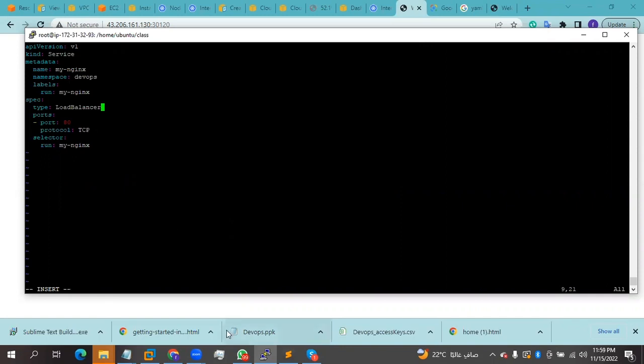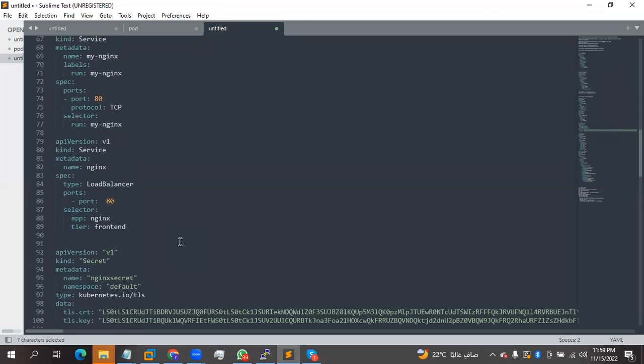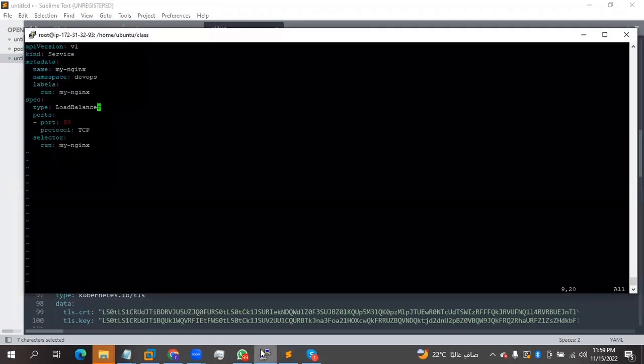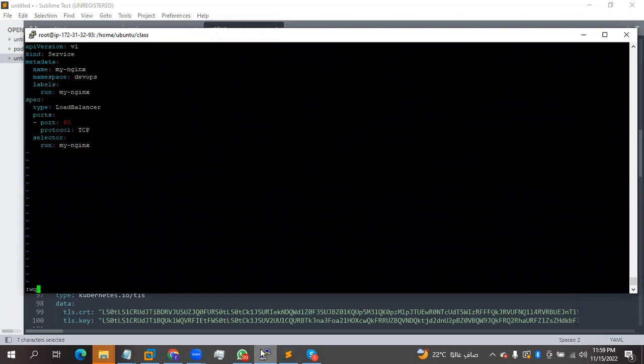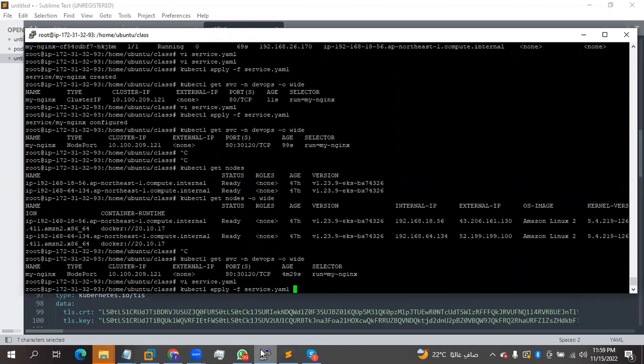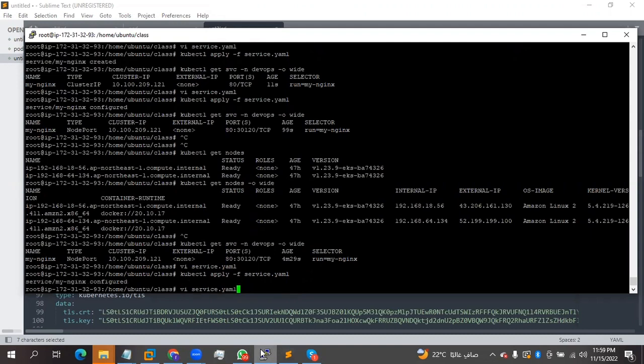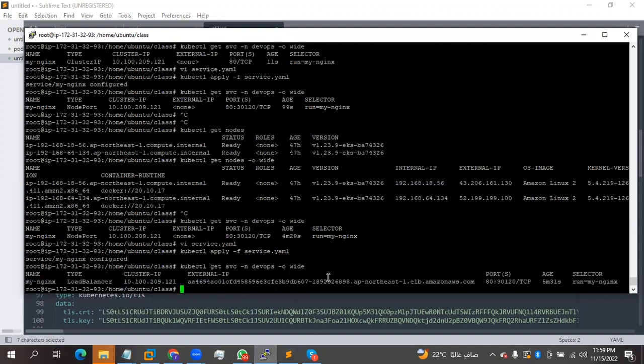Is it load balancer or load balancer IP? Yeah, load balancer. Okay, so type load balancer. Then I can apply. Since we are running in AWS, okay, configured. Let's get the service. Okay, so this is the external IP. So yes, I think this is the endpoint. Yeah, this is an endpoint.